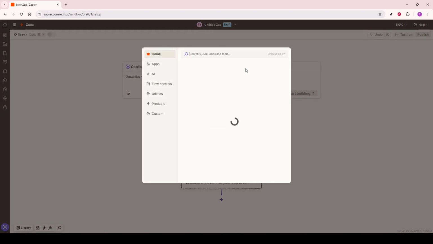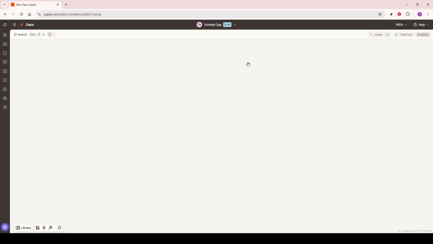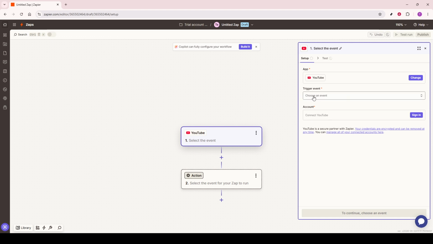Zapier will now ask you what should count as the trigger. Choose the trigger event that matches your goal, such as a new video on your channel or another YouTube activity you track. This choice tells Zapier exactly when to kick things off.